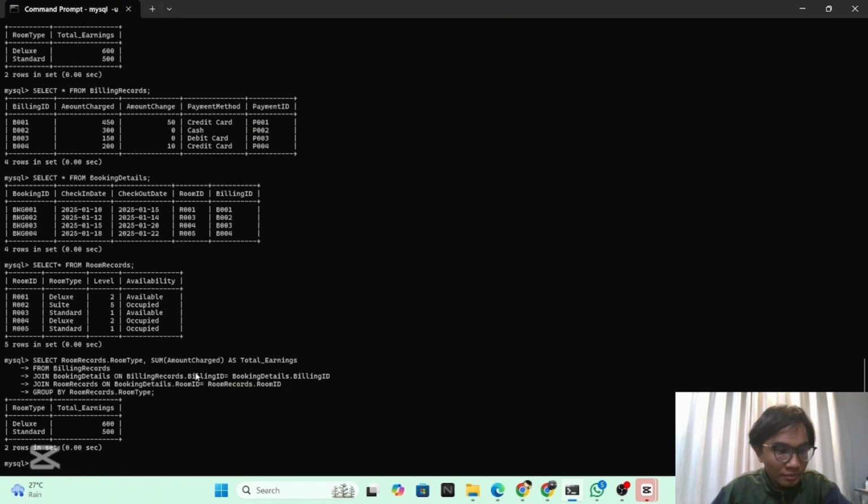So billing ID from the billing records and the billing ID from the booking details table, and then we join the room records on the booking details.room ID equal to room records.room ID. So we join the booking details and room records based on the room ID, and then we will group it by the room records.room type, which is this one. So we will get the total earning for each room type.